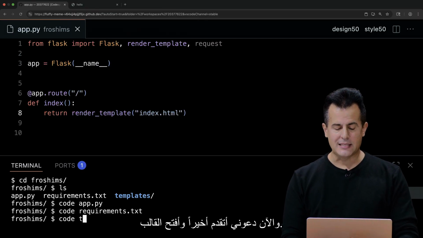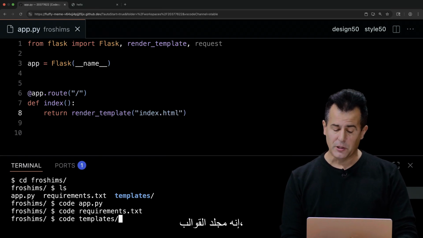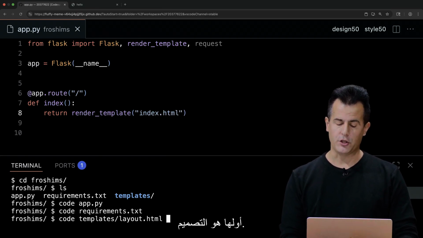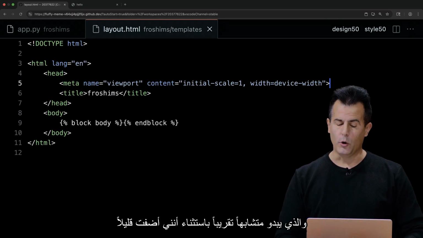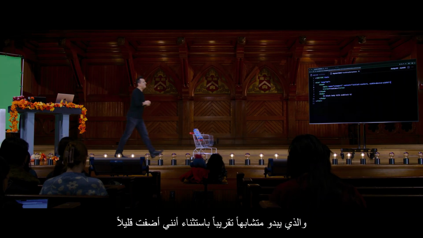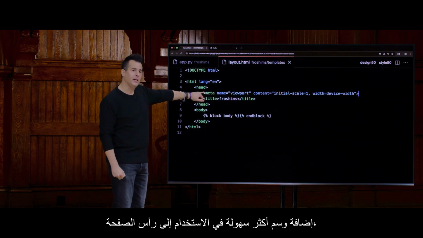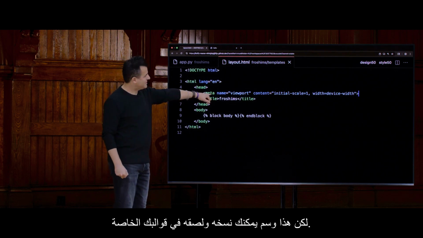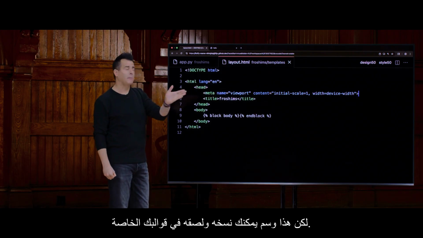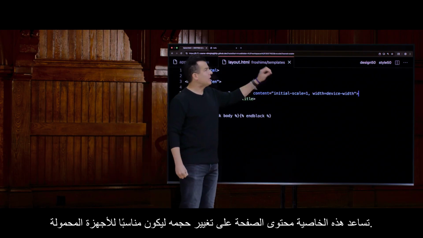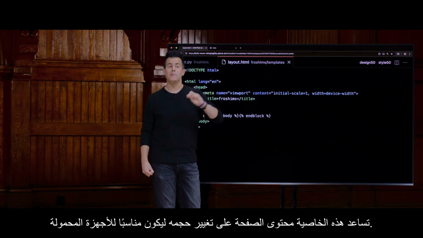Now let me go ahead lastly and open up the templates folder, two files therein, the first of which is layout.html, which looks almost the same, except I did add a slightly more user-friendly tag to the head of the page, which you might not have seen before. But this is a tag that essentially you can copy and paste into templates of your own that helps the content of a page resize to be mobile friendly.